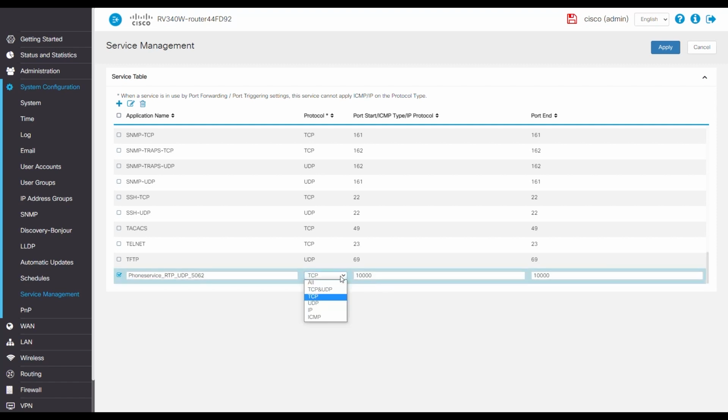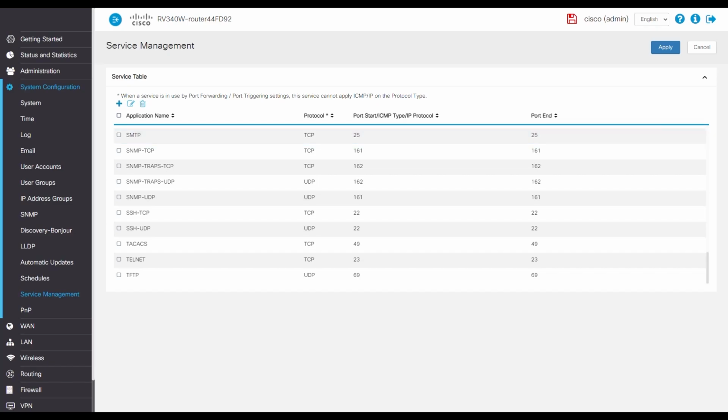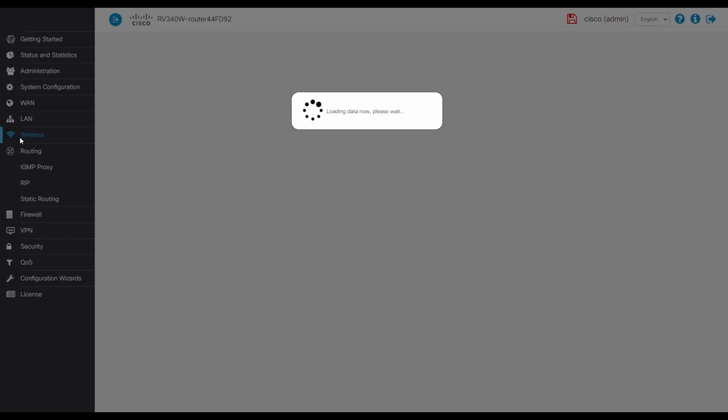Next, I'll select UDP from the protocol drop-down menu. I'll enter 5062 in the port start and also in the port end fields. I need to click Apply to save this new device. The next step is to assign a class to my new device. Again, on the left side of the window, I'll select QoS and then select Traffic Classes to open the next window.